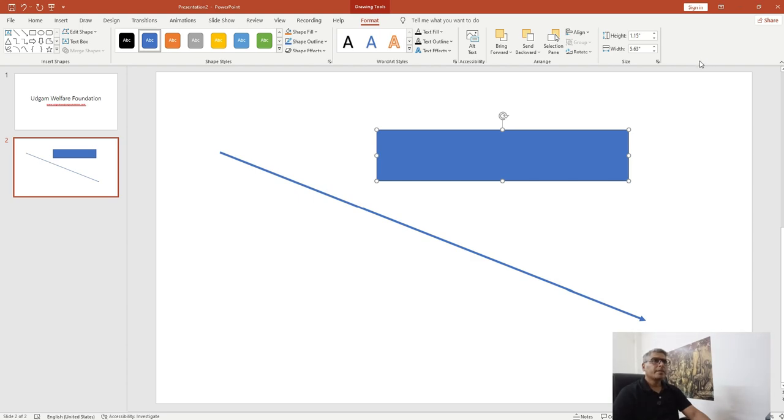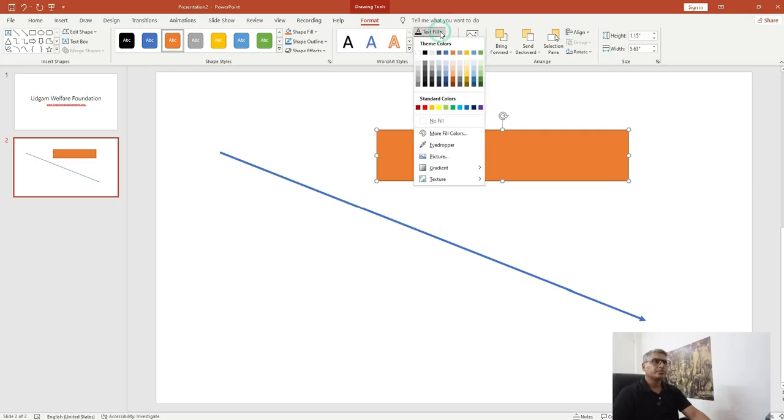Now let us say we require this color. If you click on this, you can see that the color has been changed. Now if we click on this, this is Fill, Black, Text color, Shadow. This is your text fill. That means it is going to fill your text.